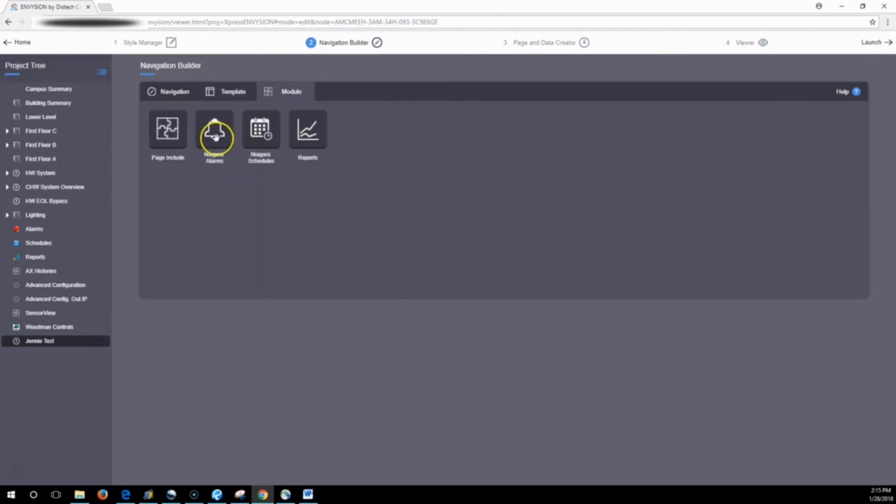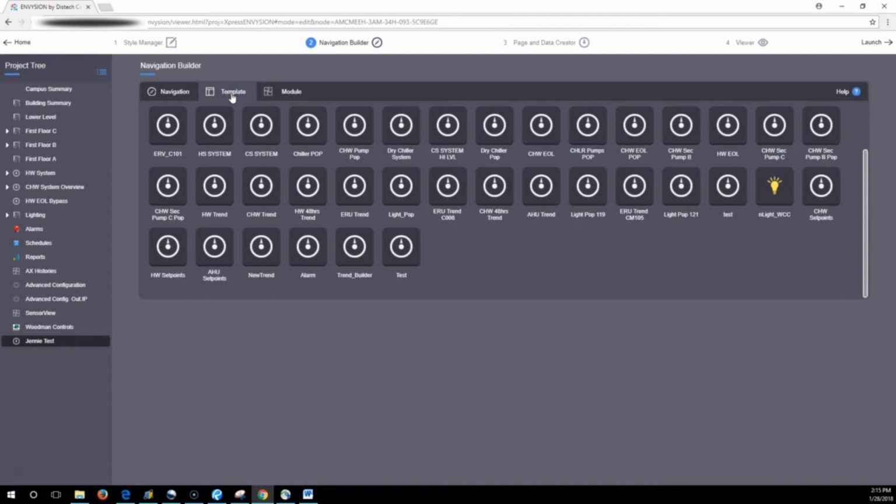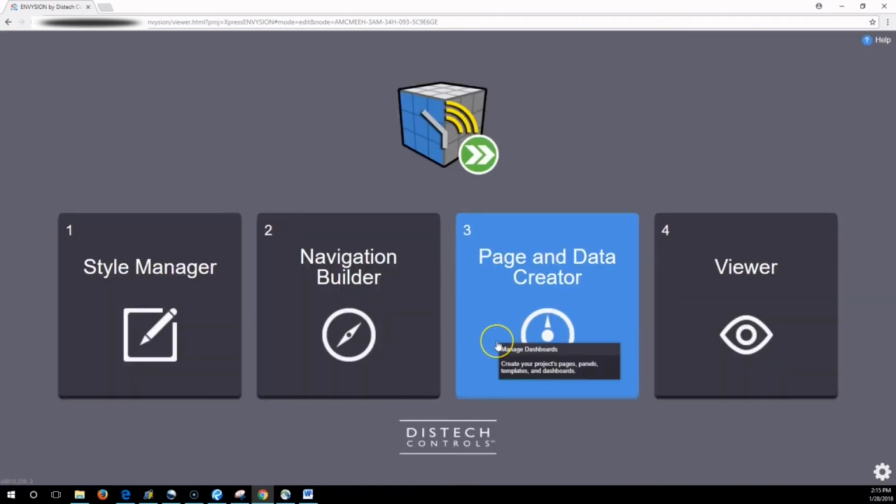Modules, some of the alarm modules. Page includes, if you want to go within some of the AX config spaces, you can do that with the page include. Reports, most of our databases go out with the reports module, and of course the schedules module. So that's how you navigate through your Navigation Builder.